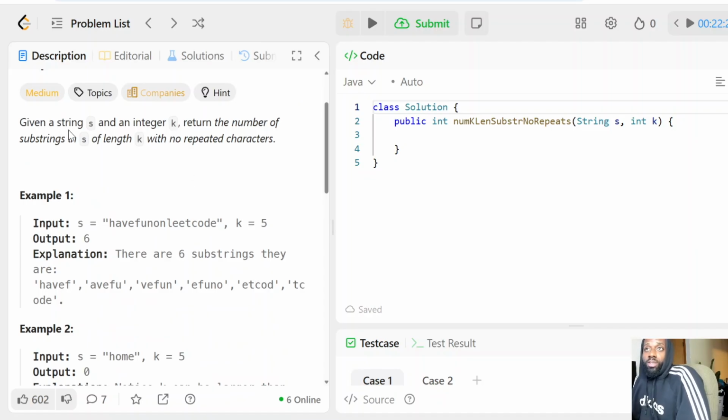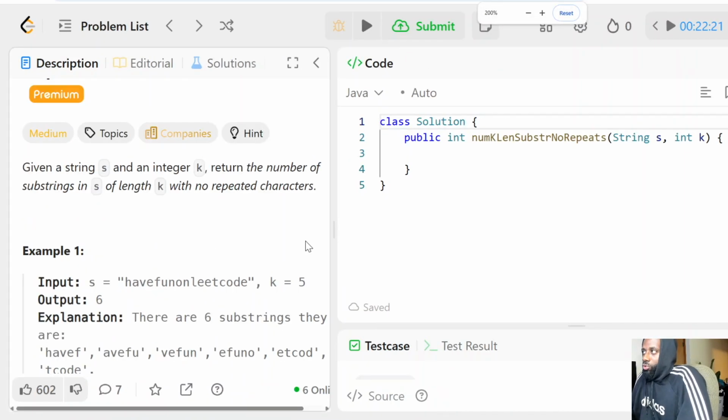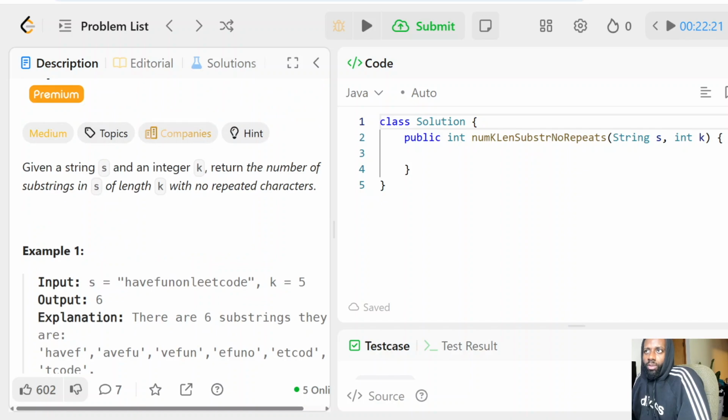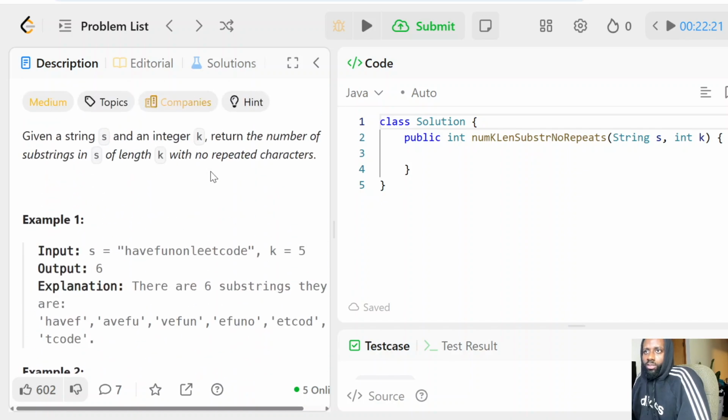So it says given a string S, right? Let me zoom in real quick, so you guys can see everything, right? So given a string S and integer K, return the number of substrings in S of length K with no repeated characters. Interesting. Sounds very familiar, like a problem similar to this before, but let's see.